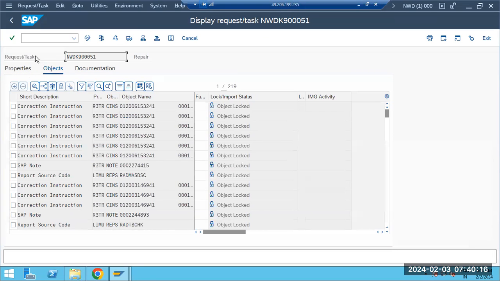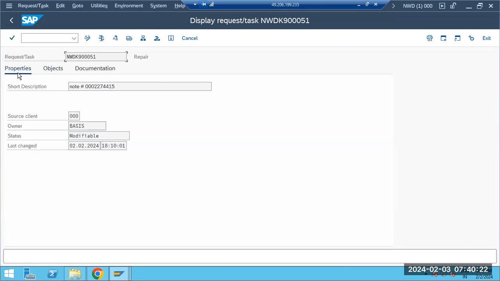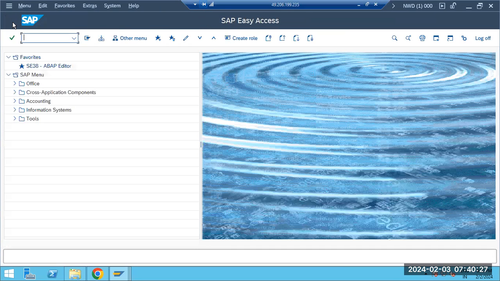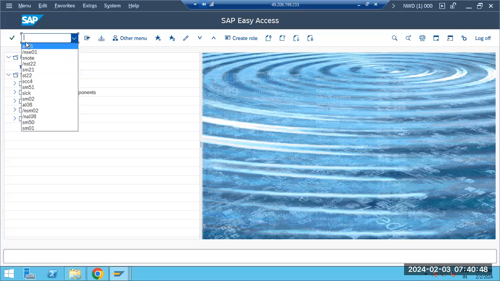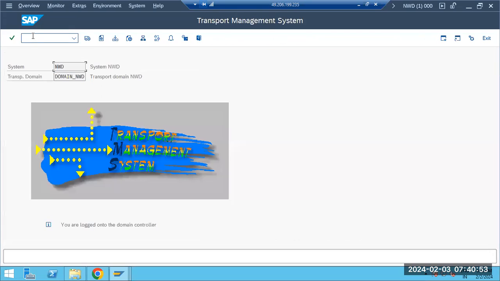Yeah, all objects are locked. But it's possible to reset the note implementation. After the transport is moved, we can manually go to SNOTE, then we can reset the note implementation. That's possible. Yeah, got it, Ravi. Thank you. If you want to try it, we can try it, but there are some transport errors. STMS configuration, let me check. You can try it. Any other questions?